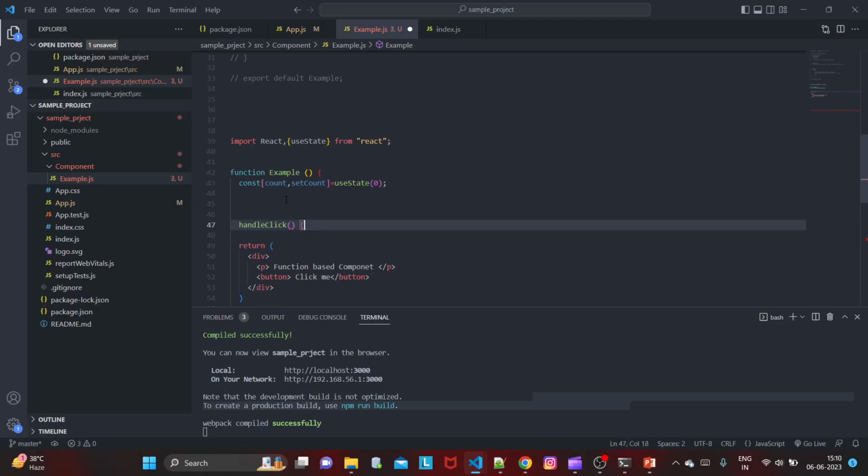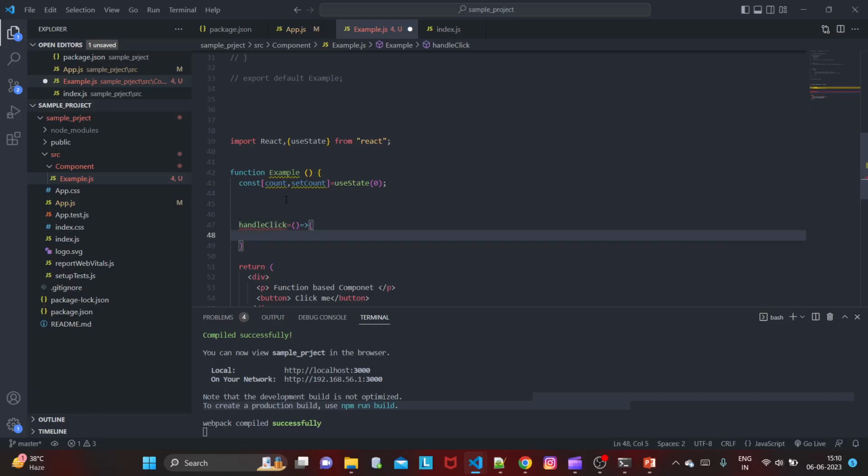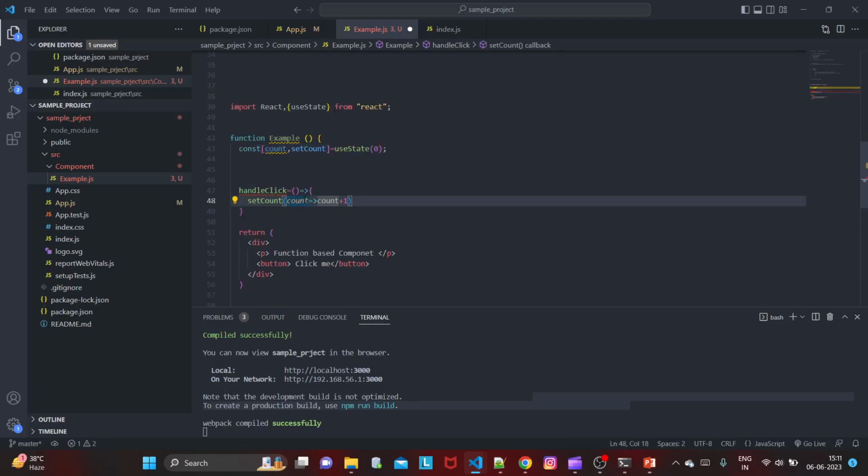Let's just use an arrow function. Let's say what is happening. I'm calling setCount. I'm calling the count object, and plus one. setCount, and count as a function, and it is returning count plus one. How is it happening? Because we have used destructuring here, so it is calling on a variable itself.